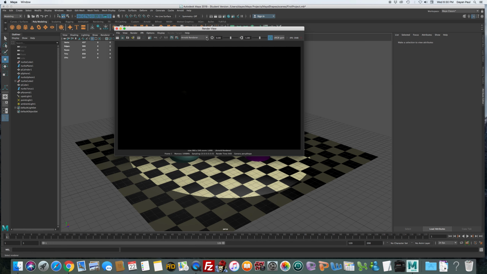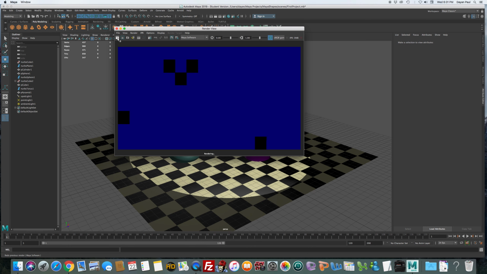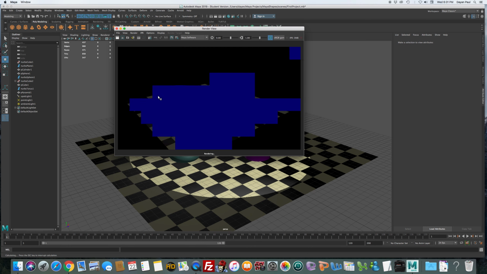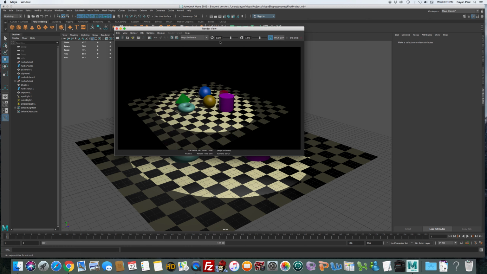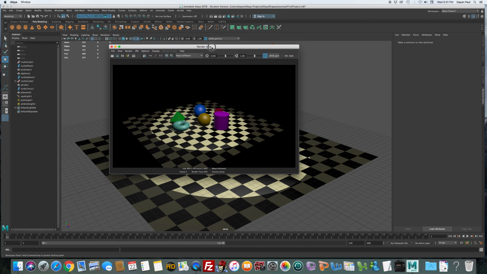So let's see. If you look up here, you'll notice I have the Arnold renderer. To use the Arnold renderer, we need Arnold shaders, and so we're not going to use that. We're going to use the Maya software. So we'll go ahead and render that again. Okay, now we can see it, right? So we have to make sure we have the right renderer selected.